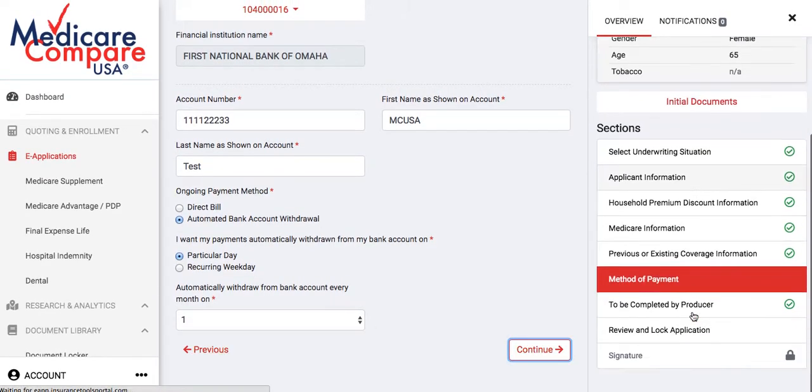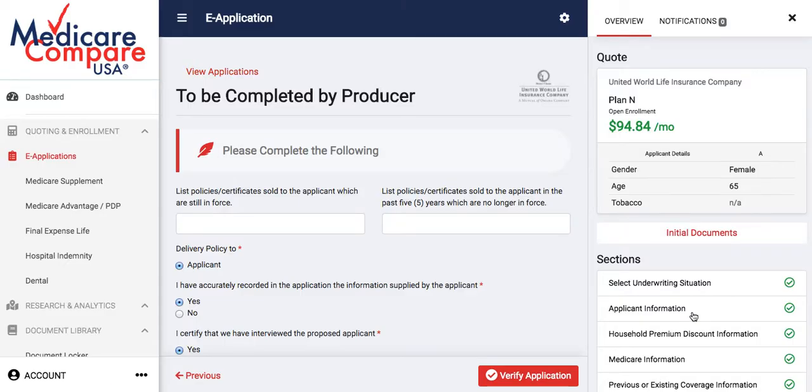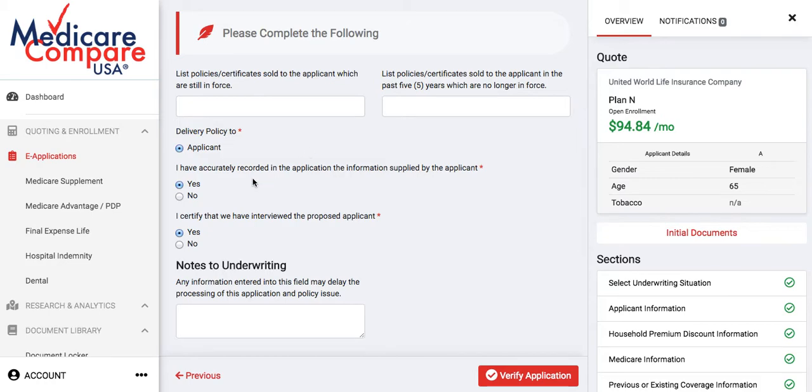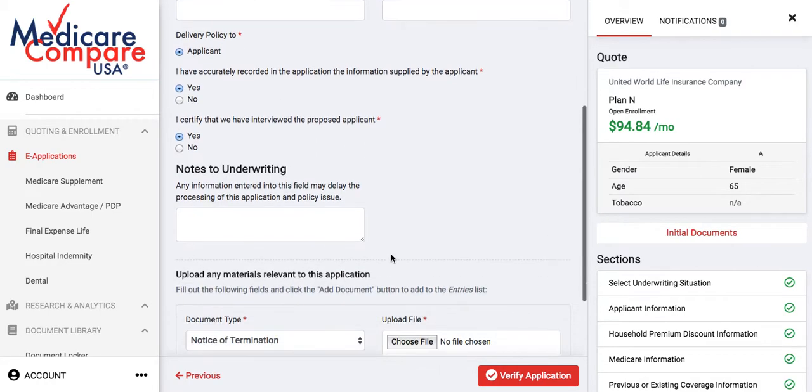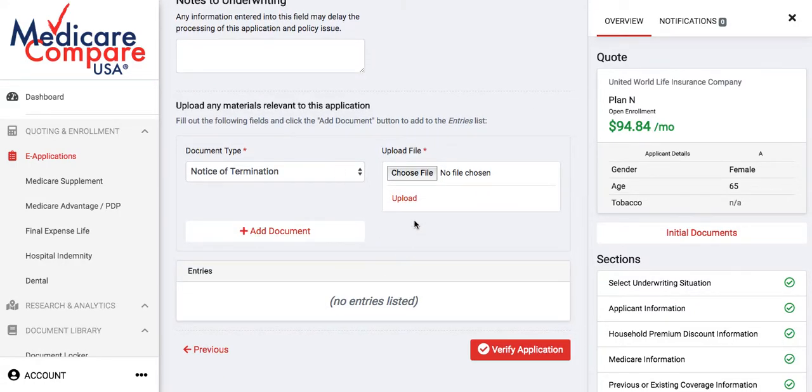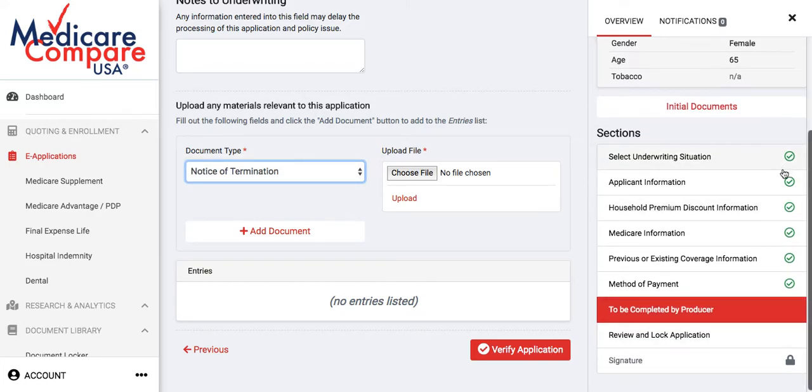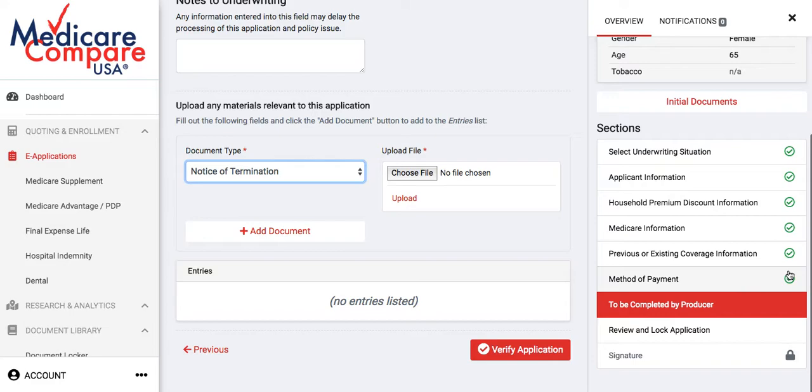We'll go ahead and click Continue, and then we'll get to the To Be Completed by Producer section, where it will choose where the policy is delivered, that we've accurately recorded the information, and that we certify we've interviewed the proposed applicant. We can also upload any documents such as notice of termination or evidence of insurance. And then once we've filled out everything and we have green check marks all the way down, we know that we're in good standing order.